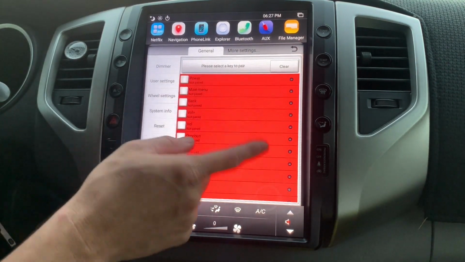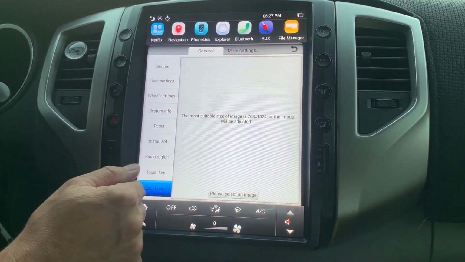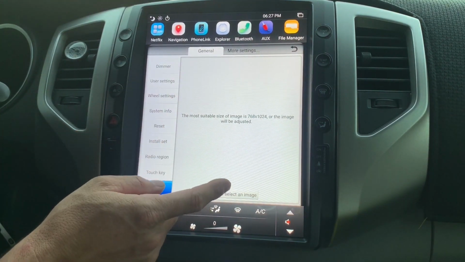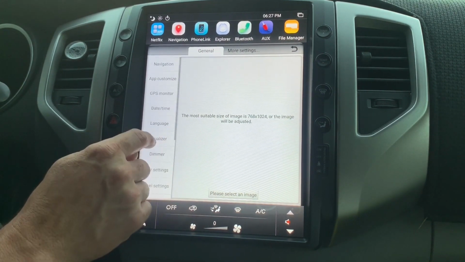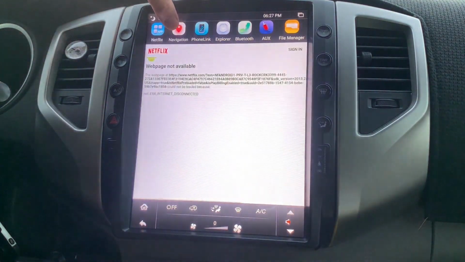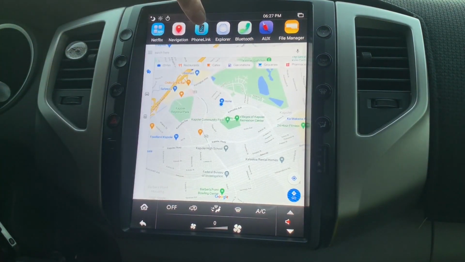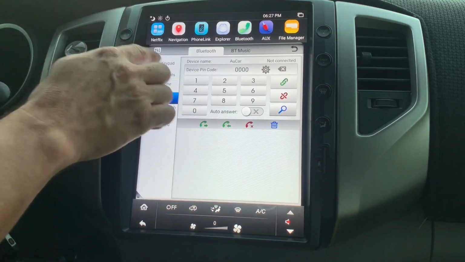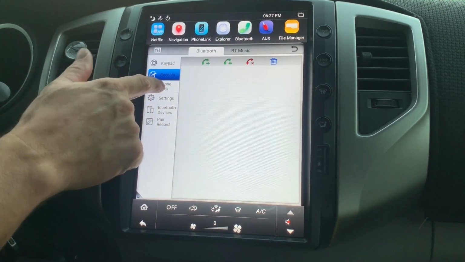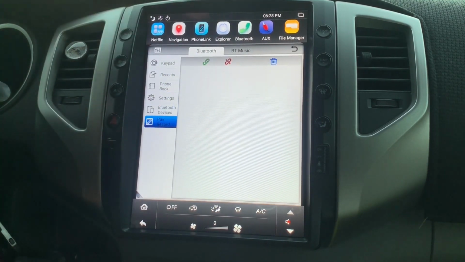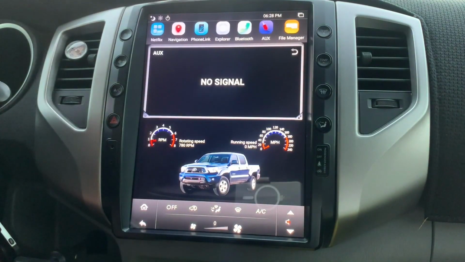But I believe this is a key on the screen. Boot logo, if you get an image the right size and put it in file manager, you can load it up as your boot logo. I think that's all of those. So Netflix, go through the apps real quick. Netflix, I'm not on the internet, so you won't get that. Navigation, phone link doesn't do anything. Explorer, Google, Bluetooth, keypad, recents, phone book, settings. Bluetooth is standard stuff. Aux, I don't use the aux.